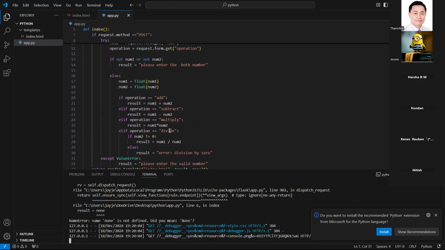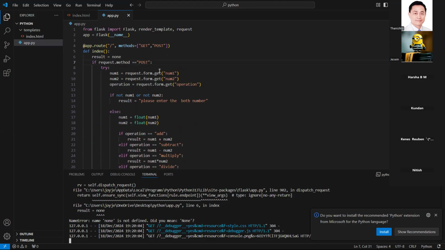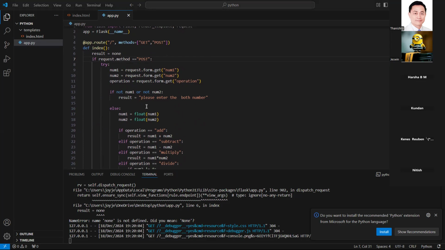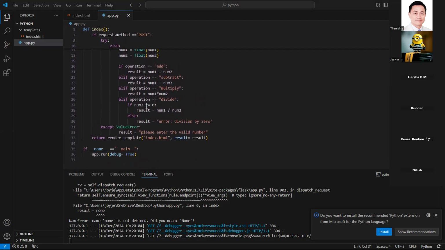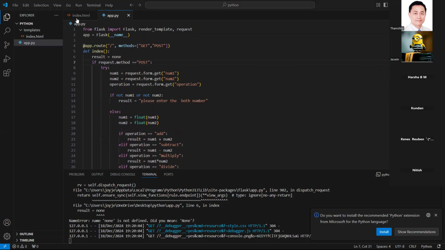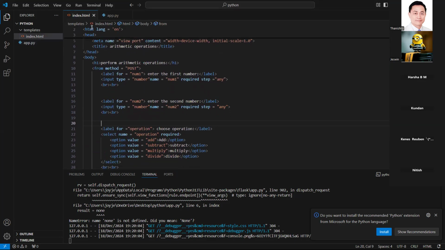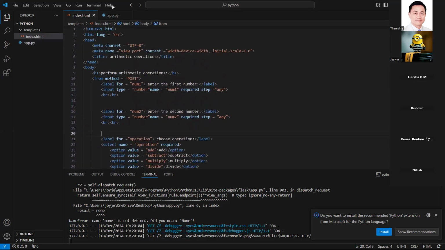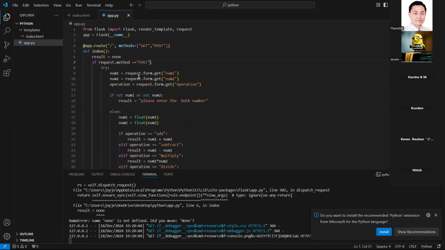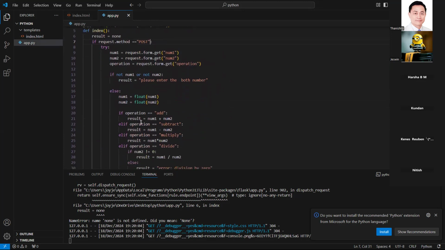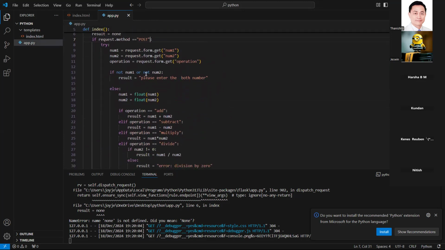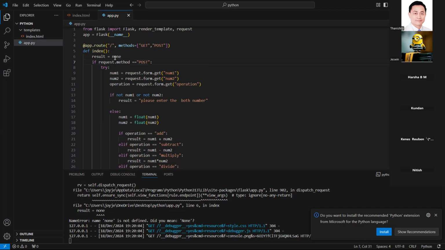Sir, can you repeat it again? Somewhere you have written small n, right? Make it capital N. Somewhere you have written none for the result value. Sixth line, make it capital N.